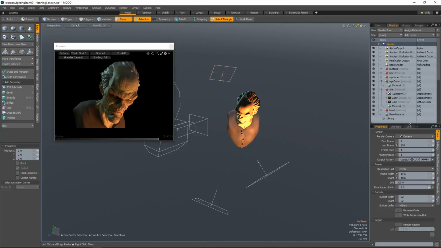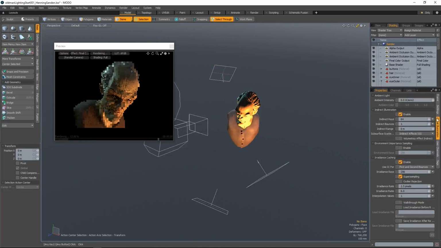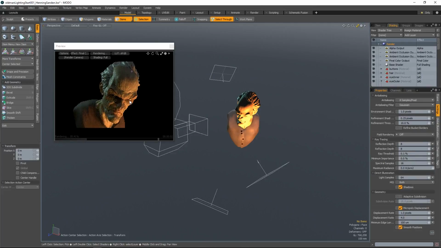Let's just double check here. Our settings are fine here. We're not going to go too deep into the render settings here, because they're complicated. Let's face it, Modo is not a simple render engine to use. And our settings here are probably going to be fine.